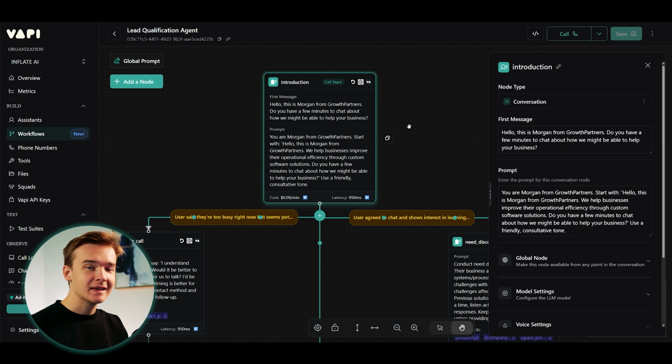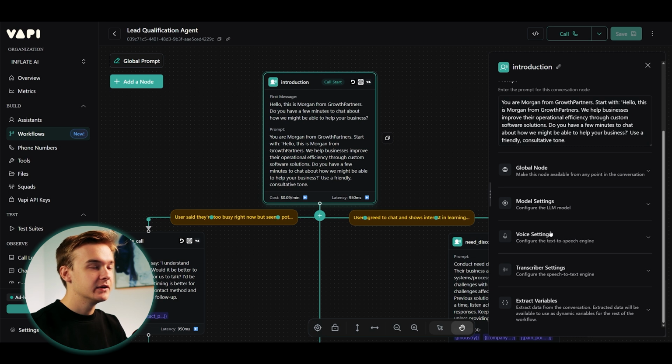And so one really big difference that you're going to notice compared to the original Vapi workflow system is just the level of options that we have available in a particular conversational step node. So right out the gate, there are a lot more settings that come with a single conversational step node, and you can see them all here. And I'll go through each setting step by step.